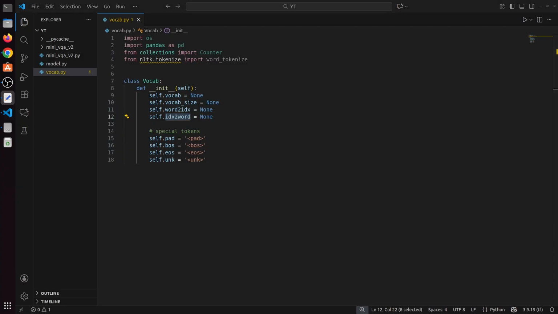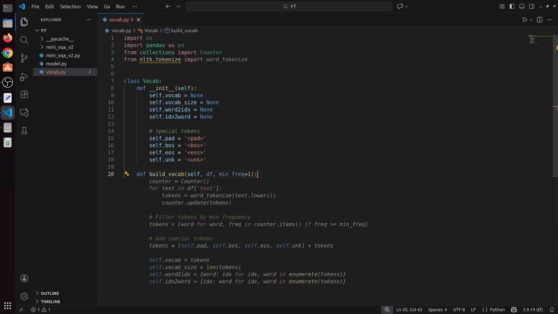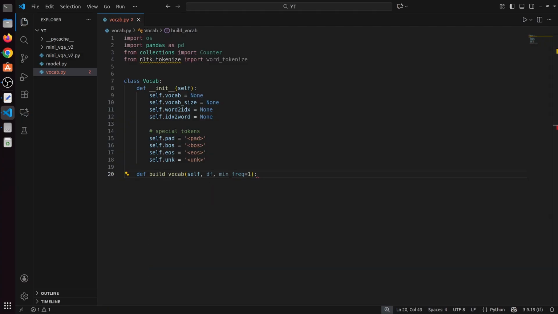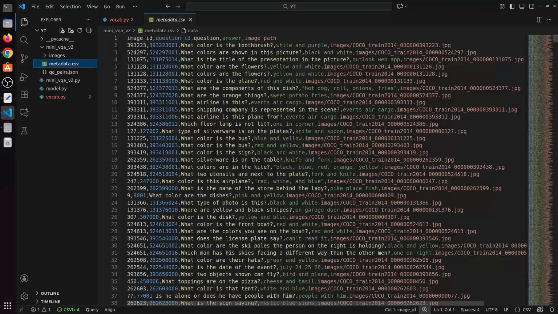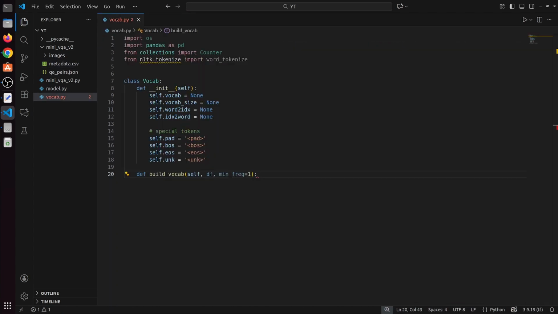Next is our main function, that is build_vocab. This function creates a full vocabulary from scratch using the answers in our datasets. We pass in the metadata data frame, which I'm going to read and pass here. So we're going to use all these answers, and we're going to create our vocabulary.